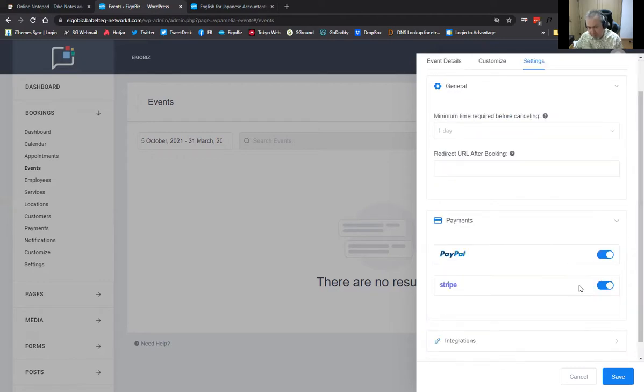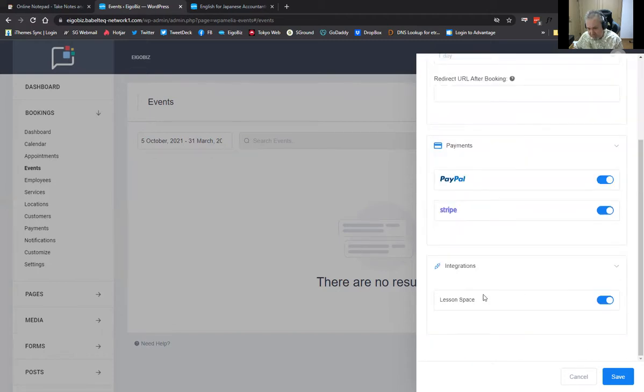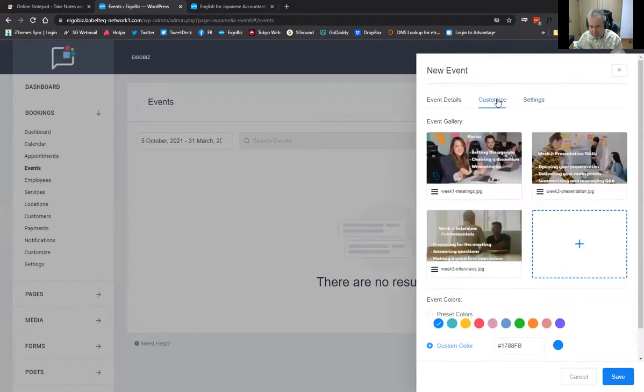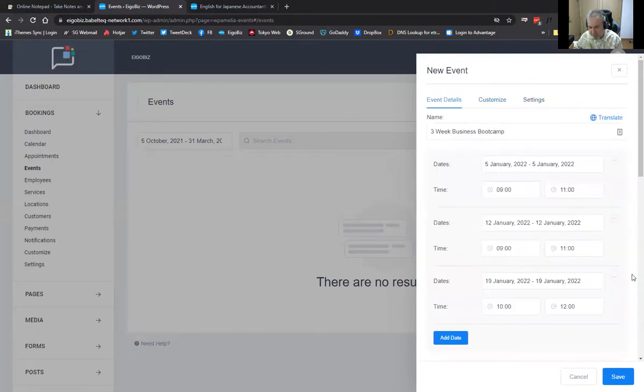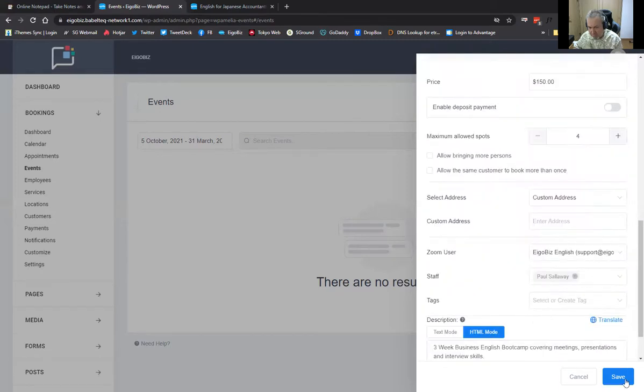Payments. So yeah, we'll allow PayPal and Stripe. And integration. So there is this thing called Lesson Space. It's kind of like an online whiteboard classroom type thing. You can sign up for it if you like. I think that's $19 a month. I'm not sure how many people are going to be interested in it. Maybe larger organizations, that would be their cup of tea. I'm just going to turn that off. All right, so I think we're good to go. Yep, okay, so let's save that.